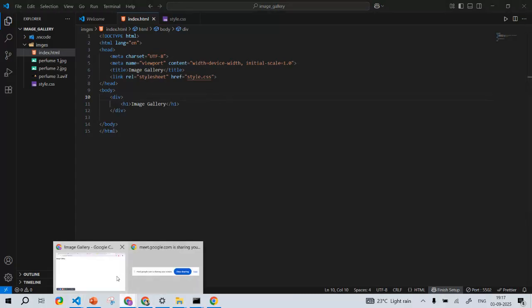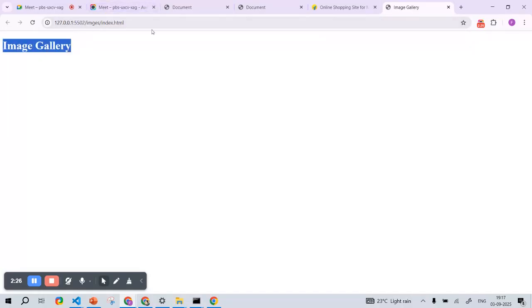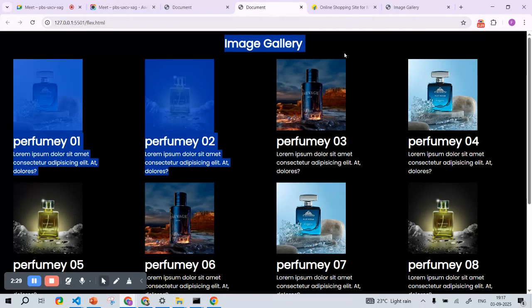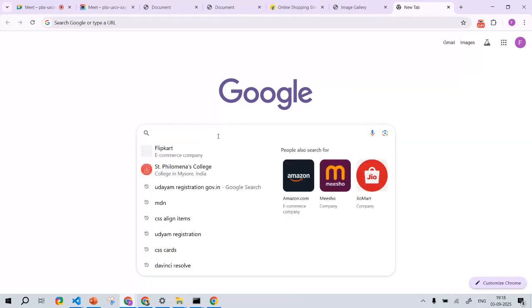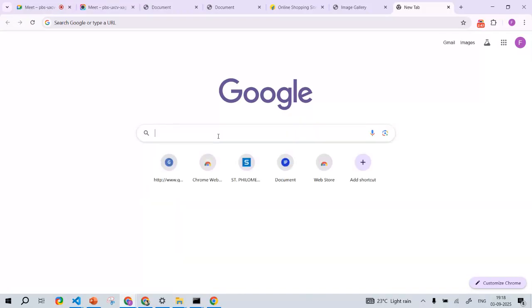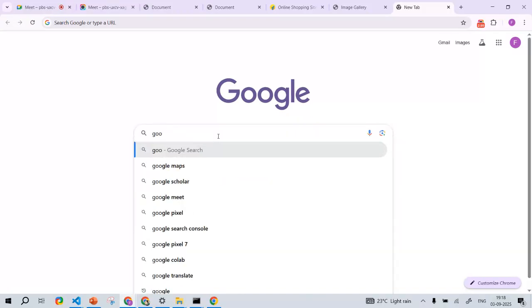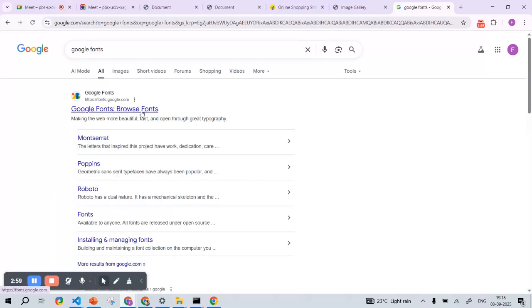See our project. It is there, black color it is there, and see here the font size is different. Here it is there different font size, and here it is there different font size. Now, see here, listen carefully. I'm importing the fonts, different fonts. How I'm importing means, go to Google, use font family, or you give Google Fonts. You will get Google Fonts, browse fonts like that.